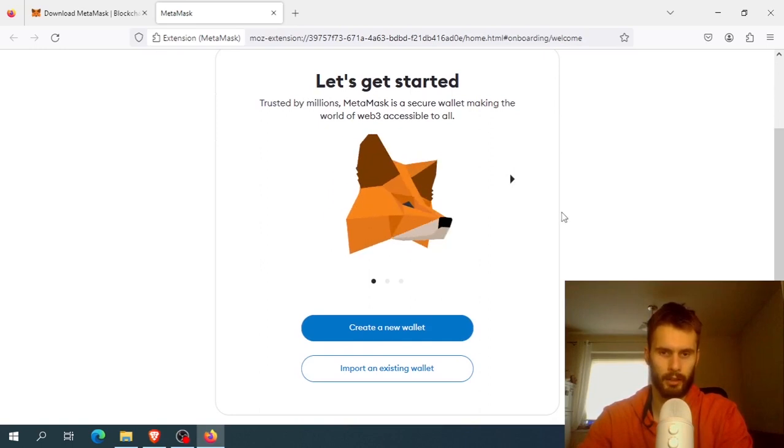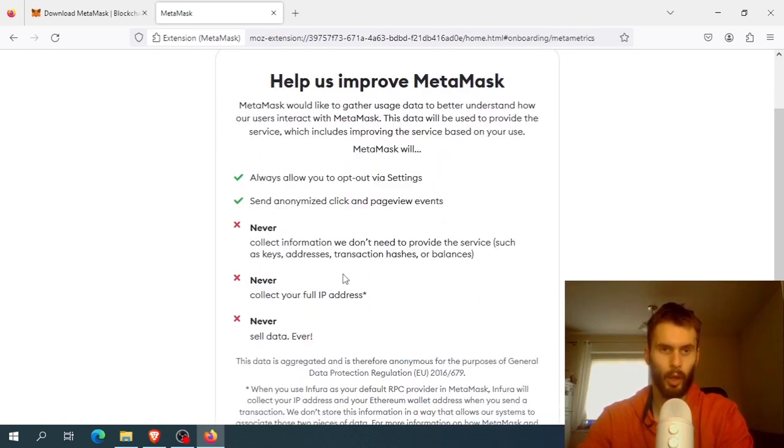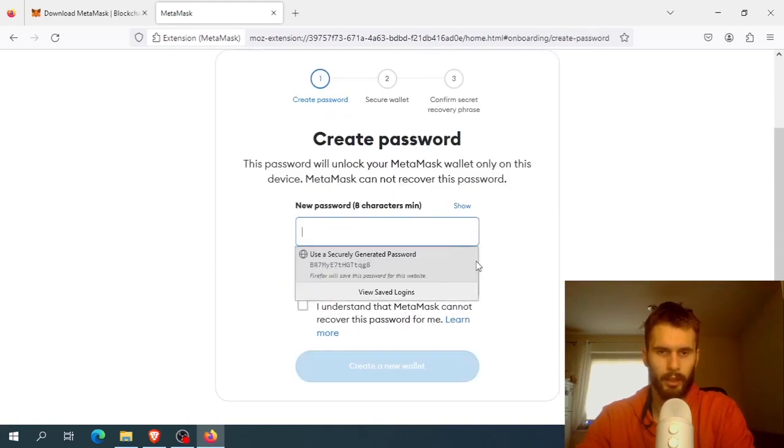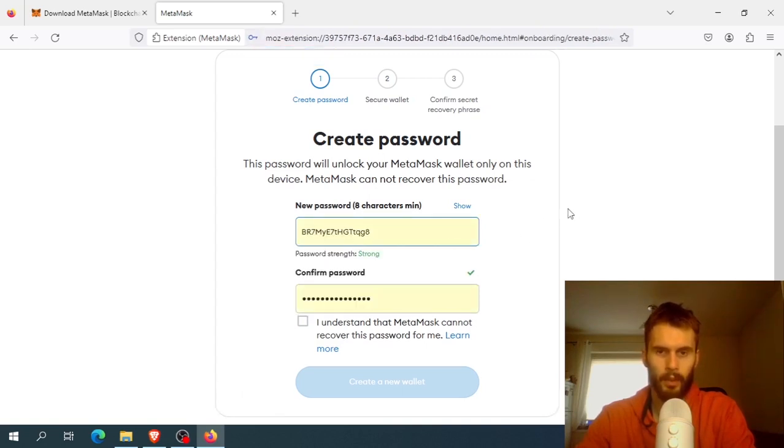So let's get started. Let's click create a new wallet, unless of course you want to import one. Disclaimers, I agree. You need a password. Mozilla can generate us a secure password, which is pretty darn good. 15 symbols. I'm gonna be using that. And they automatically saved us the password. You definitely want a very strong password.